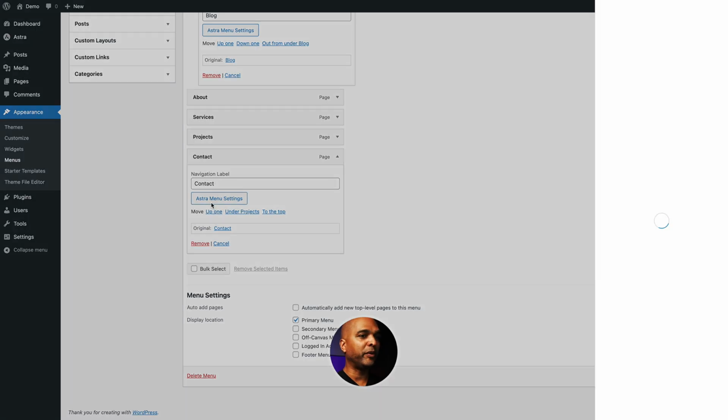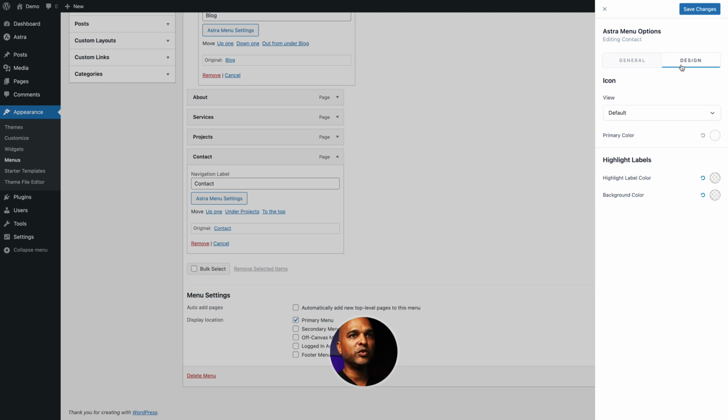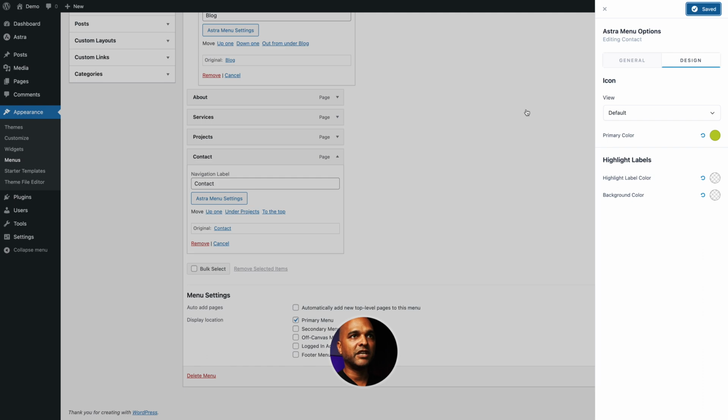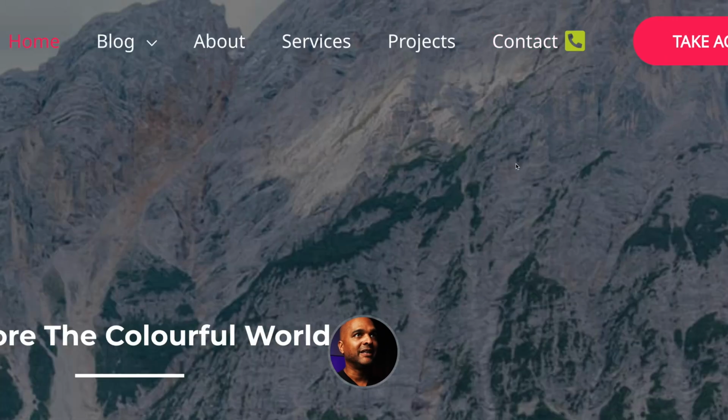But that's not all, because you can now change the styling and position of icons. All you have to do is open the off-canvas settings, go to icon position, let's put it after the menu label, and next let me go into design and let me change the primary color. So I'm going to pick this color here, click save changes, and now if I go back and refresh, voila, it's after the label and I've changed the color.